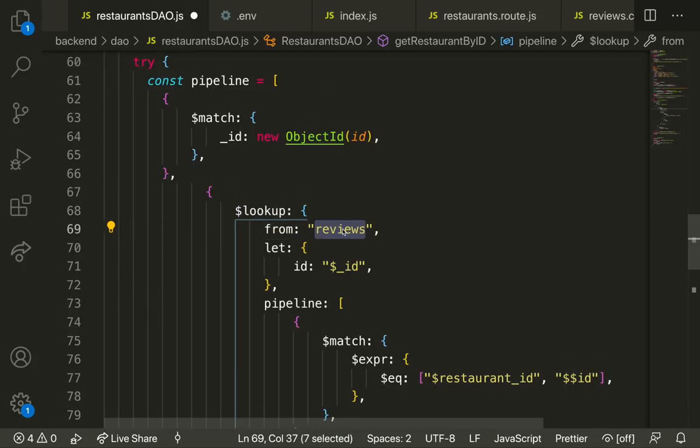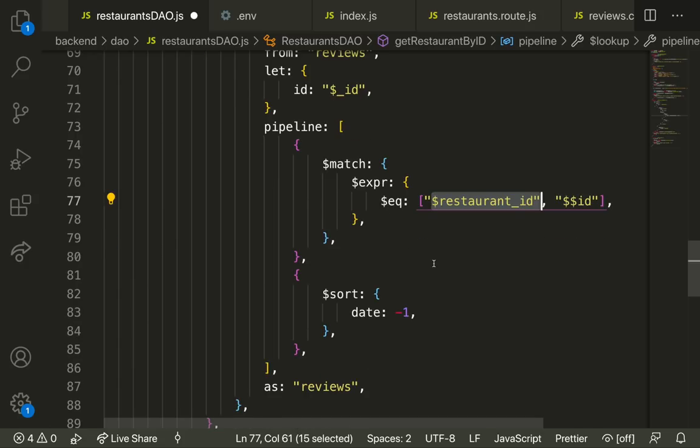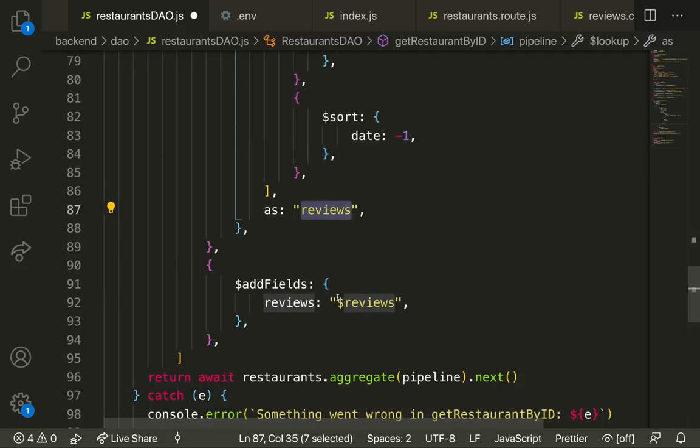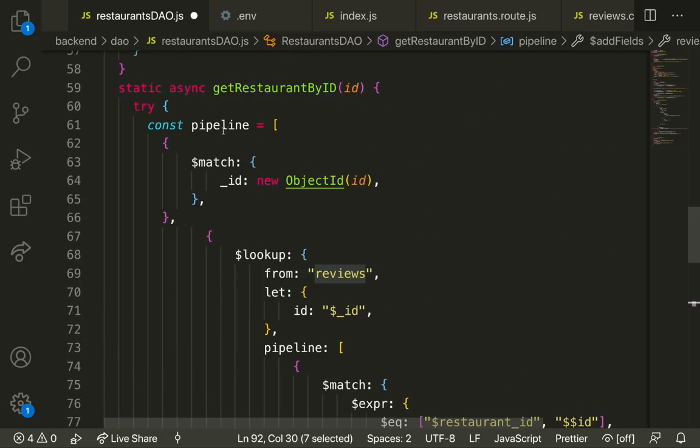So from the reviews collection, we are going to create this pipeline that's going to match the restaurant ID, and then we're going to find all the reviews that match that restaurant ID. And we are going to set that to be reviews. In the result, it's going to be listed as reviews. We're going to add a field of reviews, and that's going to be a new thing in the results. Now, if you check the description, I'm going to link to a guide that shows you how to create these pipelines. It will give you all the information about creating the exact pipeline that you need if you're trying to do something a little different than this.